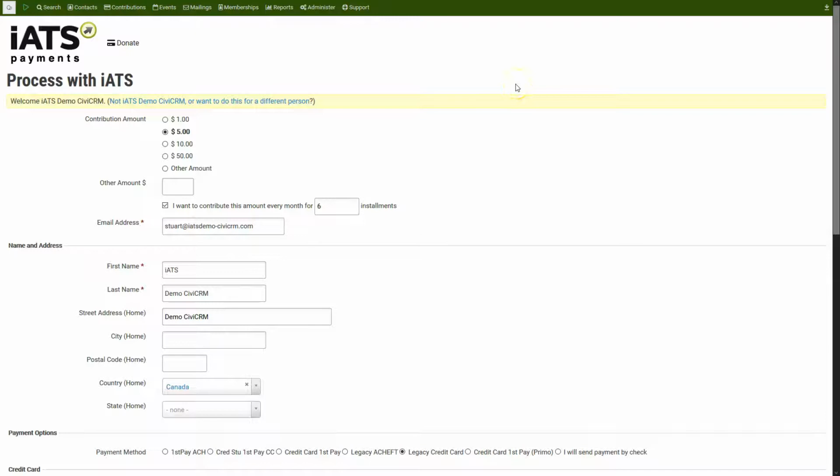Regardless, after you've clicked Save, the payment page should look like this. They'll be able to click here to contribute this amount for 6 months. This is standard CiviCRM behavior that's supported by the iATS payment processor. I'm going to show you how that looks on the back end after this payment is processed.